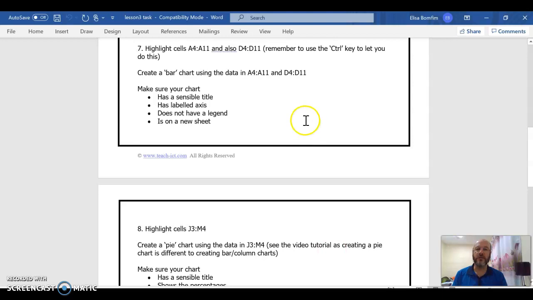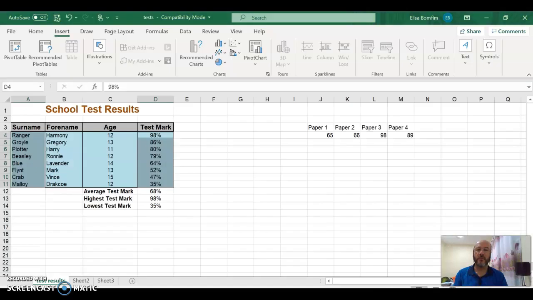Create a bar chart using the data in A4 through A11 and D4 through D11, making sure your chart has a sensible title, labeled axis, does not have a legend, and is on a new sheet. So I already selected A4 through A11 and D4 through D11.